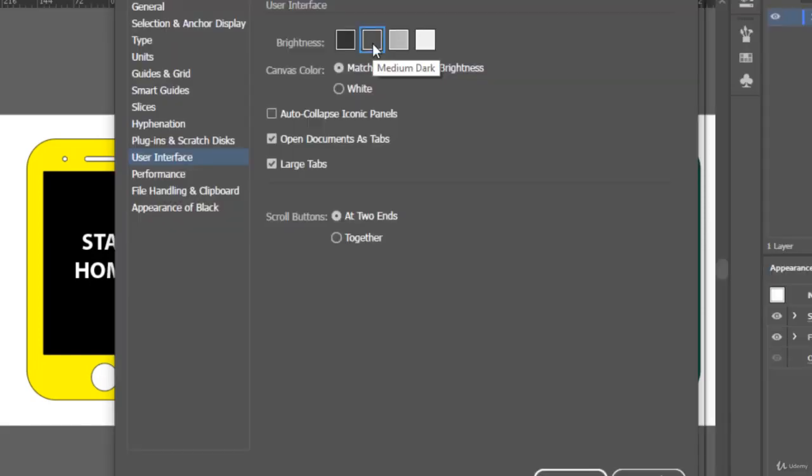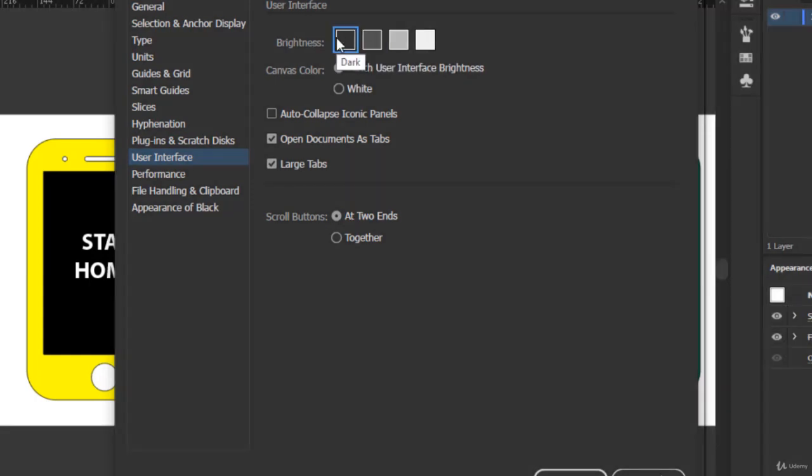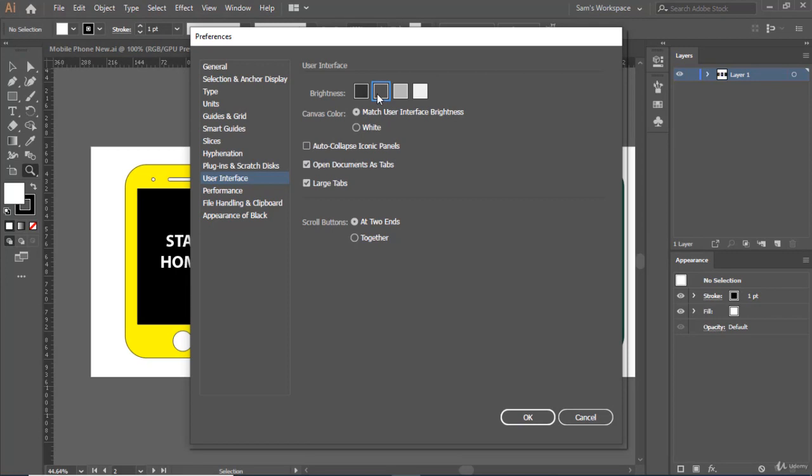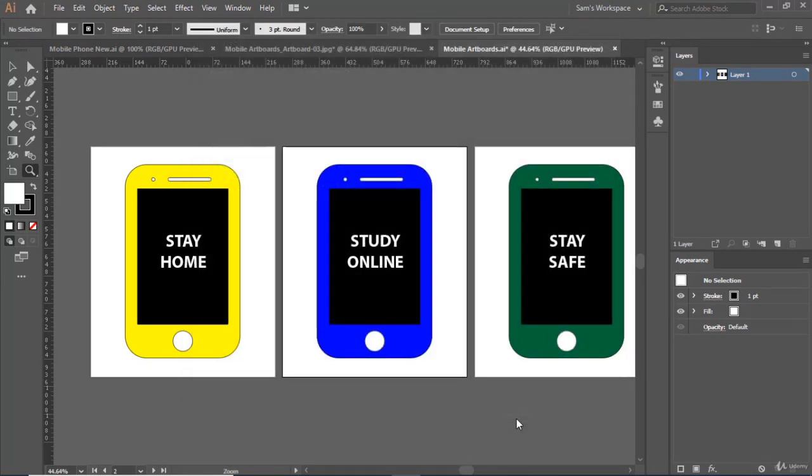But I always prefer medium dark because it is a bit soft to the eyes, or at times even the dark is better. So right now I'll keep it to medium dark and I will click on OK.